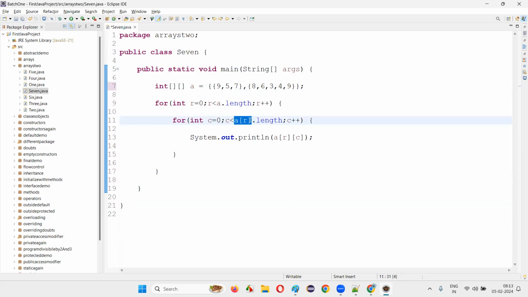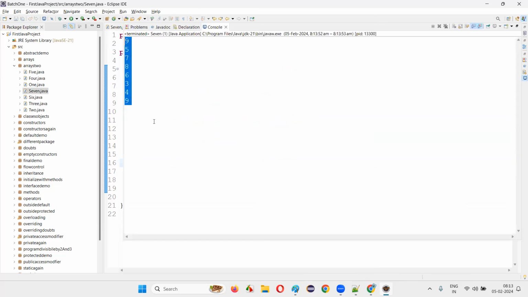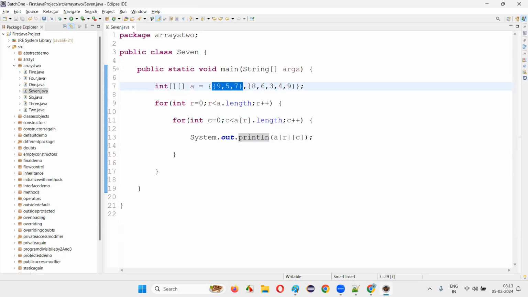Why? Because we are giving A of R dot length. For example, when R was 0, A of 0 dot length means 3 will come. But when R becomes 1, the second row, A of 1 dot length is different, that is 5. So C less than 5 will be there. You got it right? This is the question you are asking me, right? Yes, it will work. Even though the different single dimensional arrays have different sizes, this logic will still work.